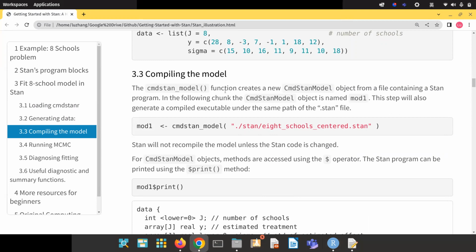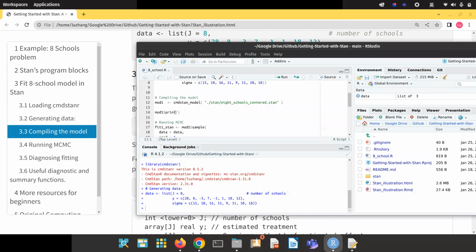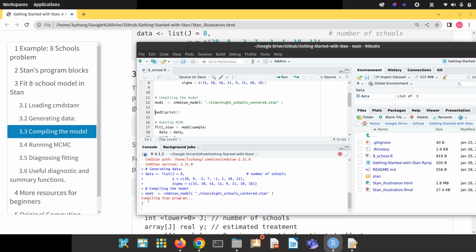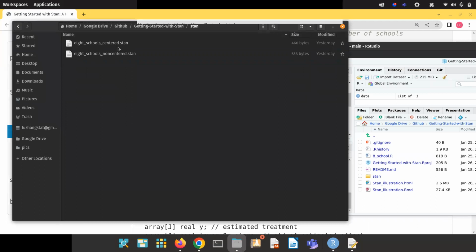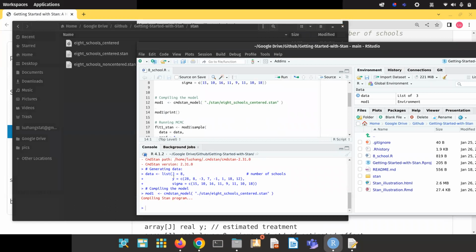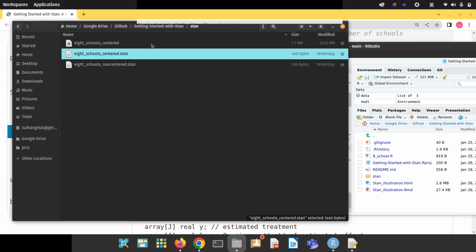The cmdstan_model function creates a CmdStanModel object based on our Stan program. And here, this code generates the object and names it mod1. If we run this model, we will see that our machine spends some time compiling our Stan program, and if we go back to our folder where we saved the Stan program, this function will generate a compiled executable under the same folder as our Stan program.